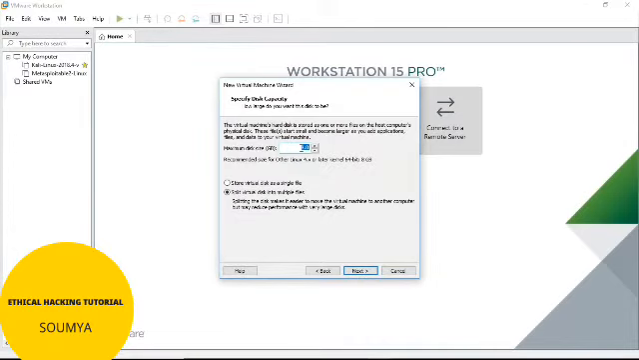So, you can assign memory here, let's say 40 GB. If you want to assign less than that, you can go ahead and do that. You can always make changes later. The next thing it asks is whether to store the virtual disk as a single file or split the virtual disk into multiple files.